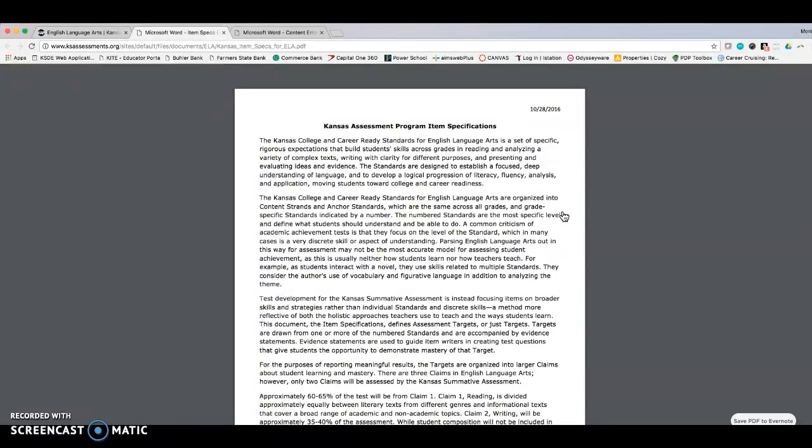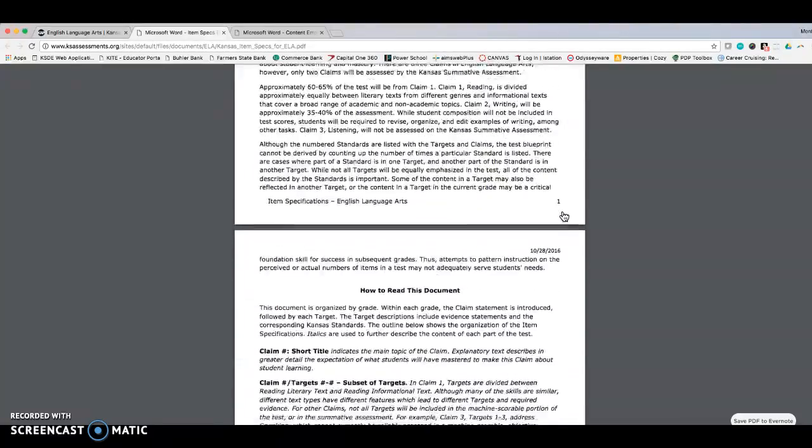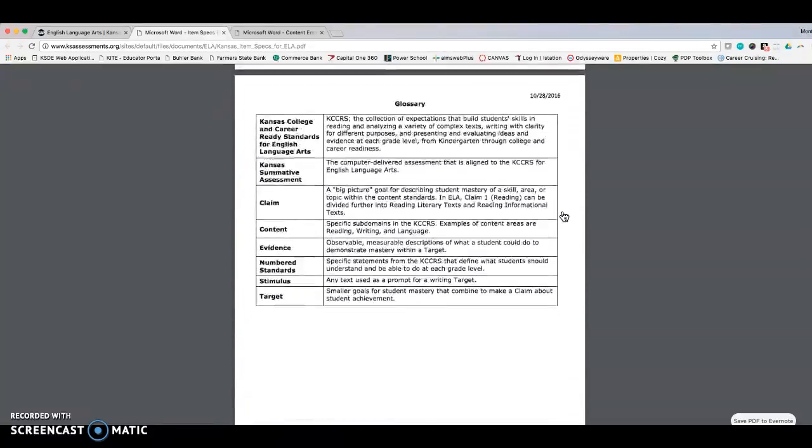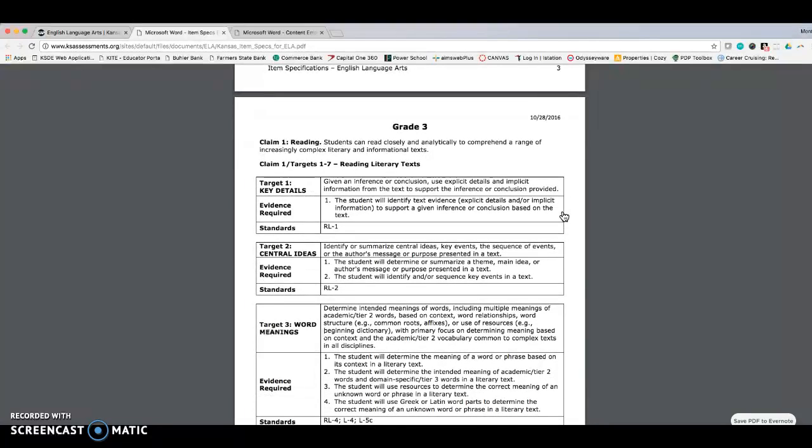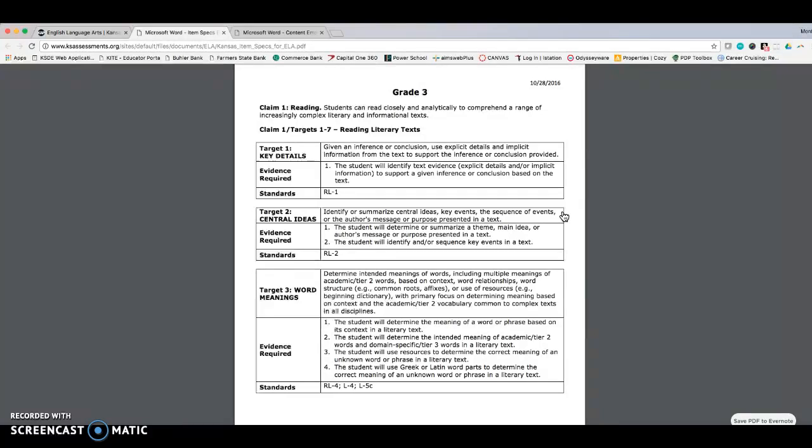Now, this is a fairly lengthy document, but once you see the way it is structured, you'll notice that they've matched those claims from the last document we were just looking at with some evidence statements to help give context to each learning standard. For example, as you can see in grade 3, claim 1 of reading, under target 1, there's a target statement referencing key details that a student needs to be able to identify text evidence and support that with inference or conclusions.